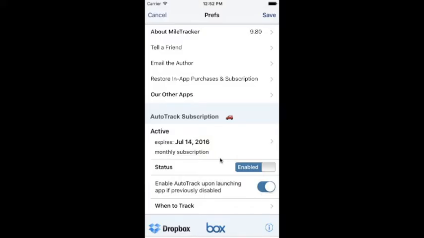Now, I mentioned before, if you want to cancel or manage your subscription, there's a place to do it in the app. This is that place. What you would do is tap on this field. This little arrow indicates that there's more. If you tap on it, it'll leave the app, go into iTunes Connect, the App Store, and allow you to manage your subscription.